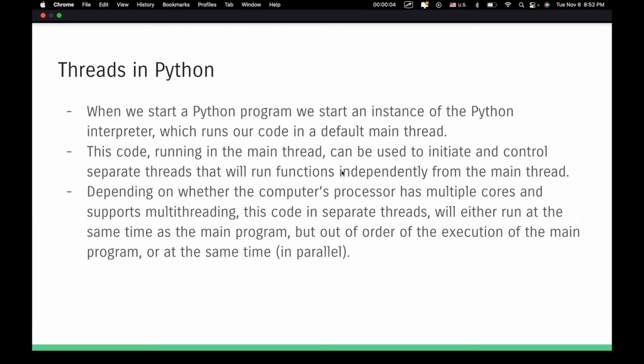What we're going to do today is talk about threads in Python. Now, when we start any Python program, we are actually starting a thread. So we're starting an instance of the Python interpreter, which is responsible for taking our Python code and turning it into something that can be run on our processor. And when we create that instance of the Python interpreter, we're actually creating a main thread on which our program runs.